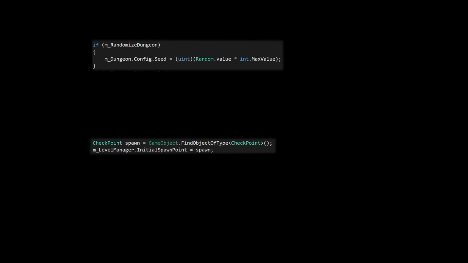Now, the Dungeon Architect documentation clearly tells you how to do this random generation at runtime. But what it doesn't tell you is how to link this in to the Top Down Engine level manager. So here's the code you need. Super simple. Look for the checkpoint spawn object that has been spawned in by Dungeon Architect. That's where we're going to start the level. And then make that the initial spawn point for the level manager. And that's it. Your character will appear in the right place of any generated dungeon.